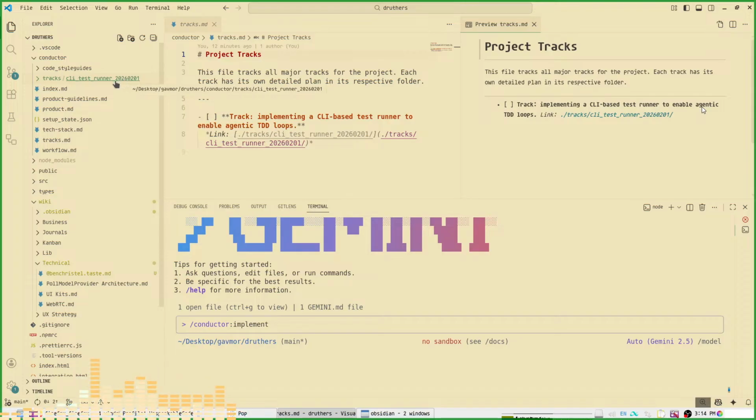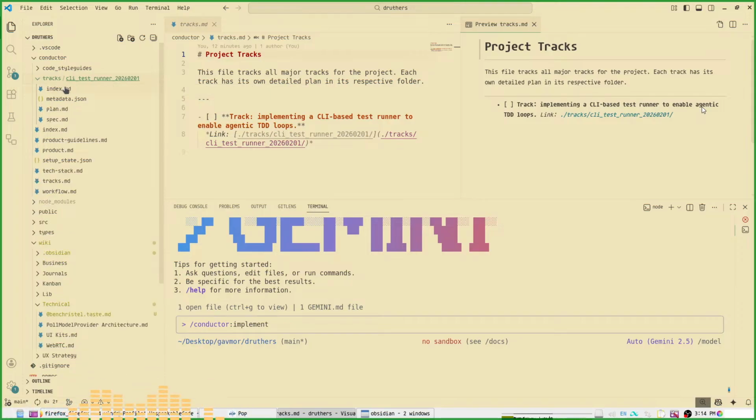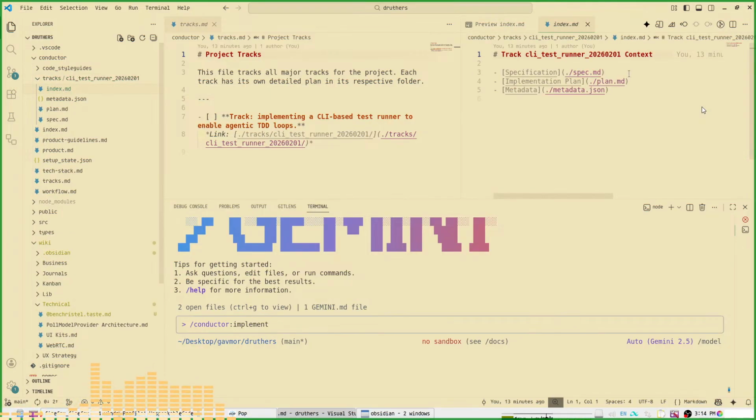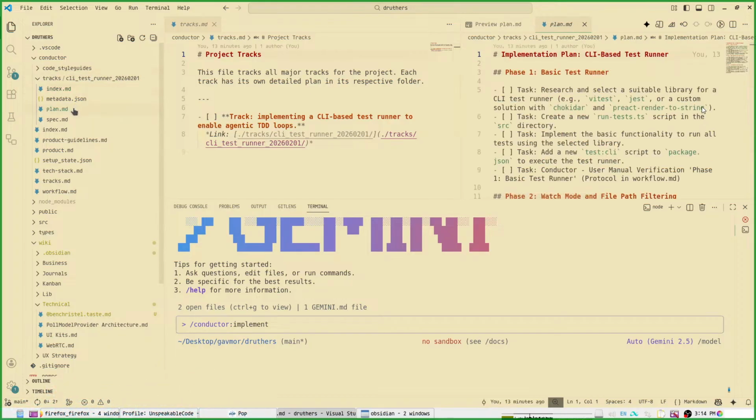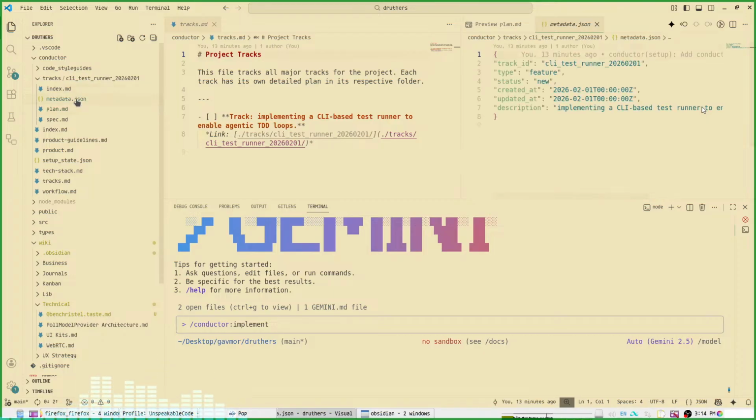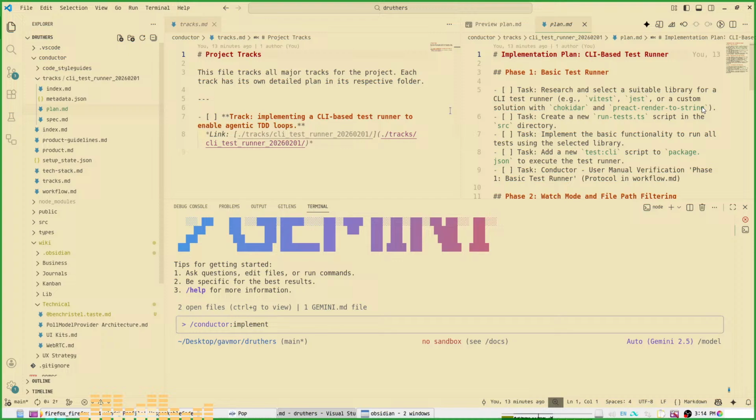It nests everything under. Oh, there's Druthers. Nothing in the folder. No, there is. It was open already. Oh, okay. There we go. So there's a spec, there's a plan, and there's metadata. Very good. Oh my god, did you see the plan? Look at the plan. Okay.